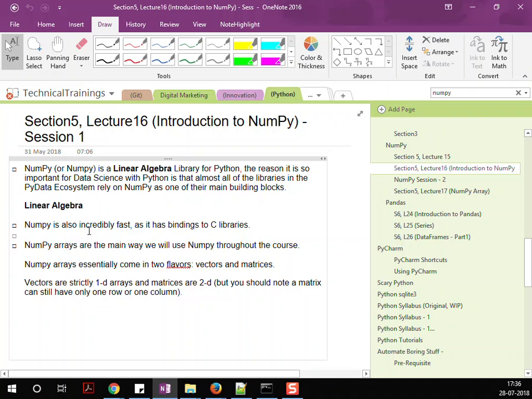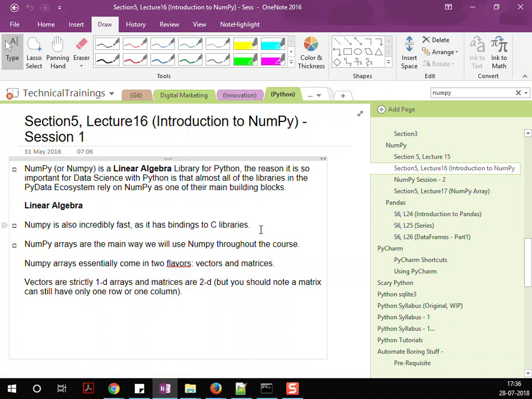Now NumPy is incredibly fast as it has binding to C libraries. I don't know if you know, but C is one of the fastest programming languages, and this NumPy package which we are making use of has binding with C libraries, and therefore it is very fast.